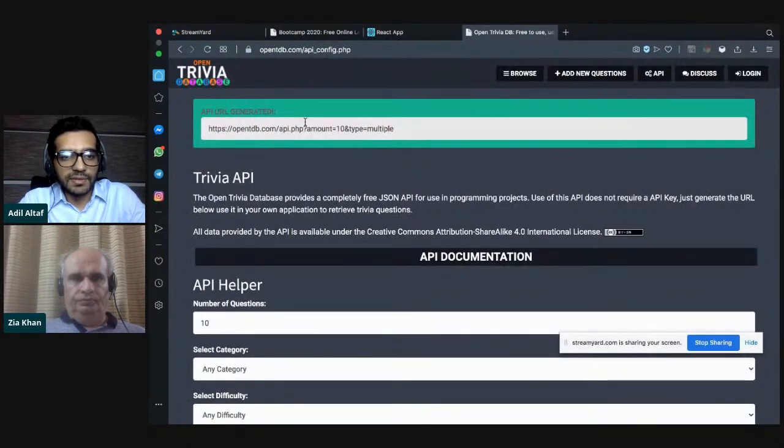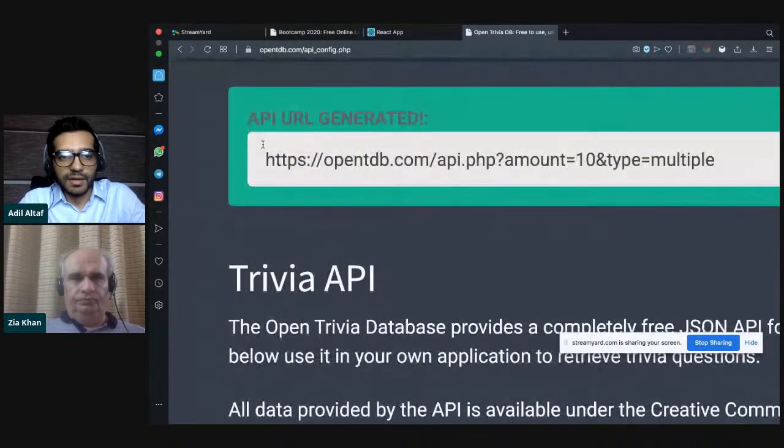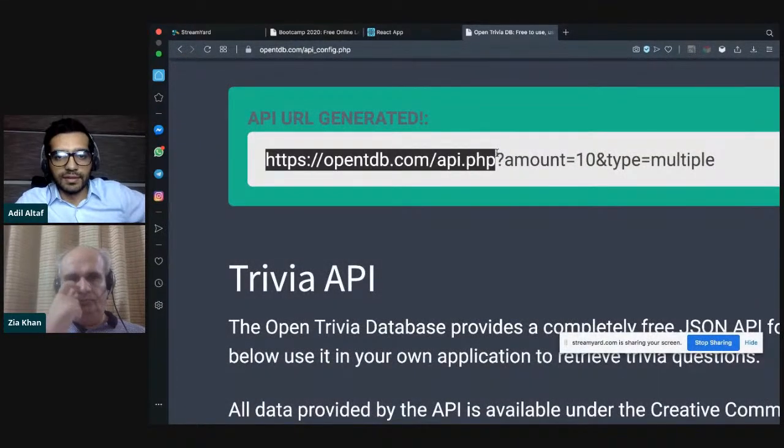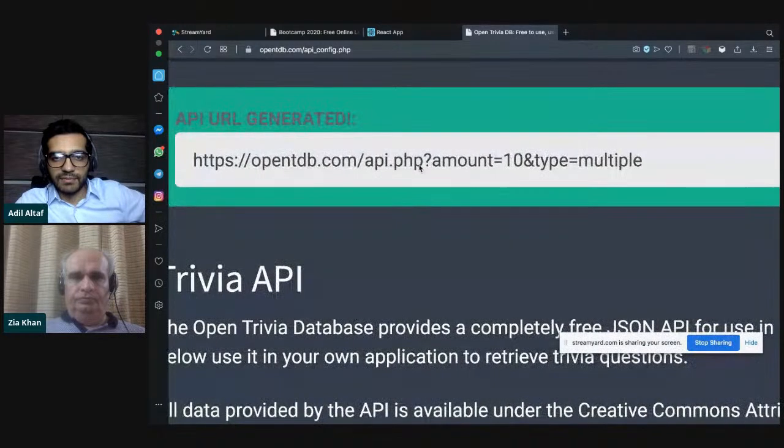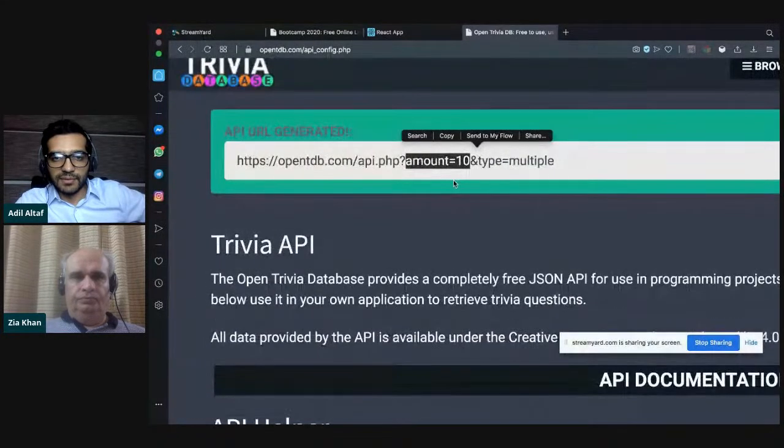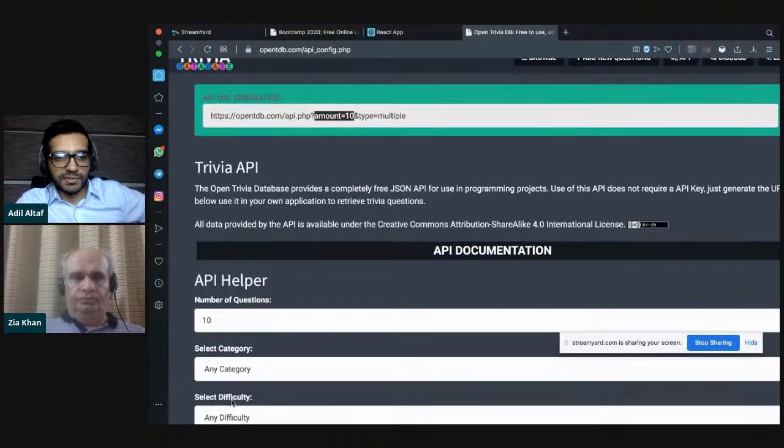One thing to note in this URL: we have a basic URL up to .php, and then after the question mark, we have the different key values. For the number of questions, we have amount equals a number. So we can configure the API from the URL as well. To adjust the number of questions, we can replace the number 10 here with our desired number of questions.